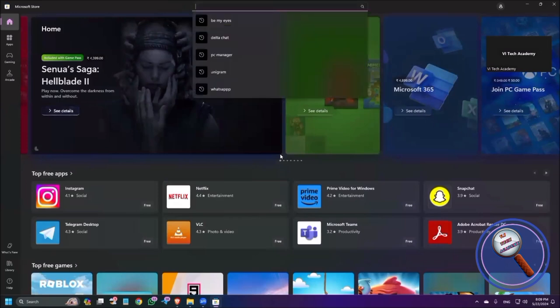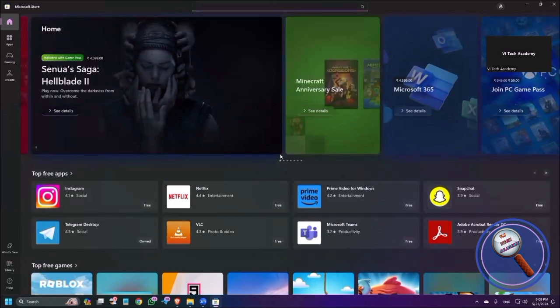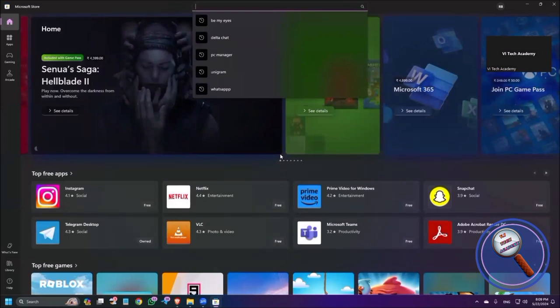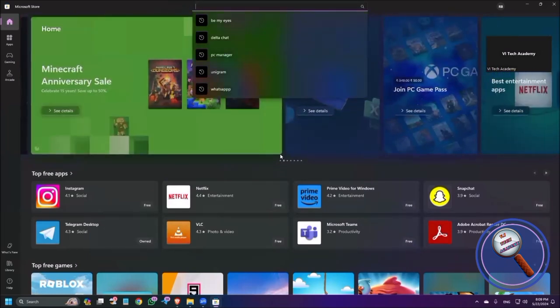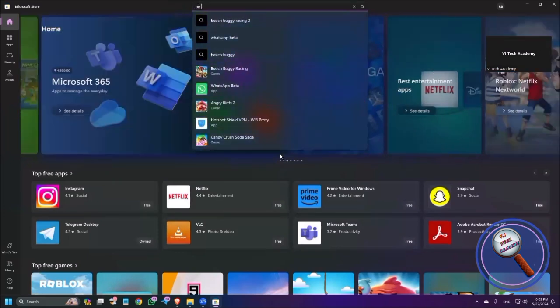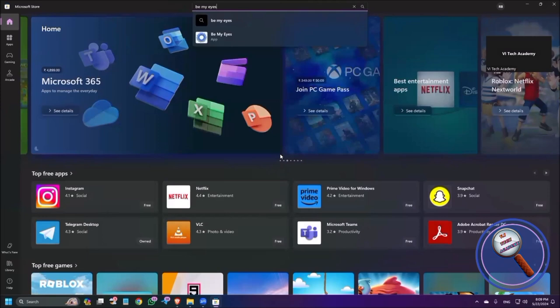I'm pressing tab, 5 suggestions, search edit focused blank. So to reach the search edit, just press tab once and you'll find this. Here type Be My Eyes, and press enter.